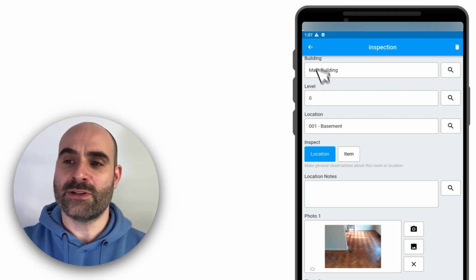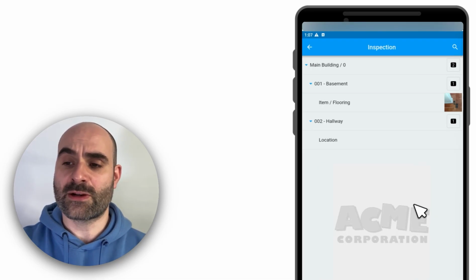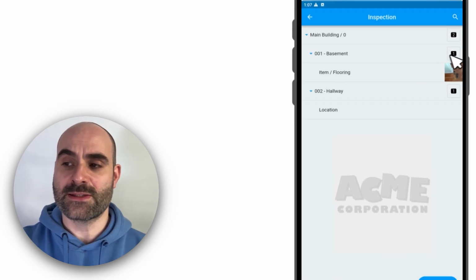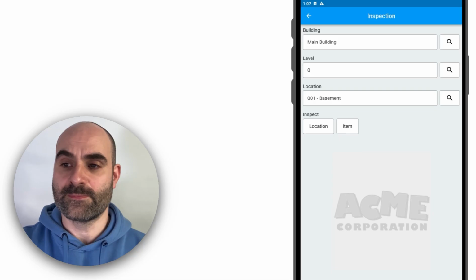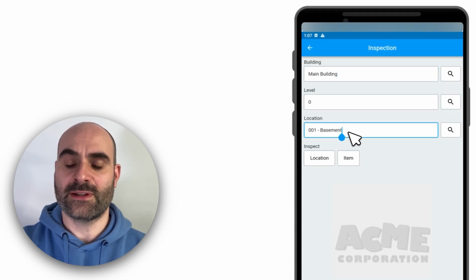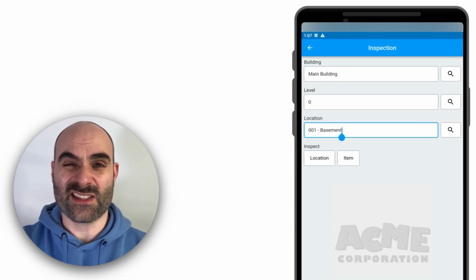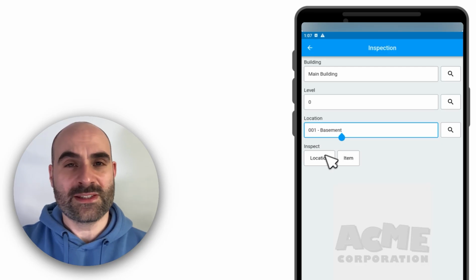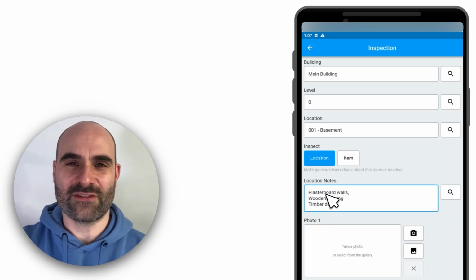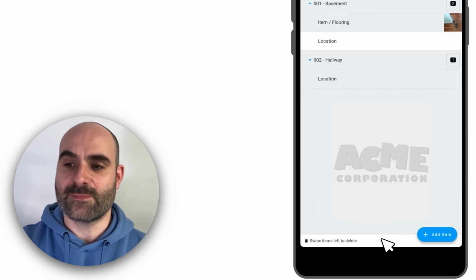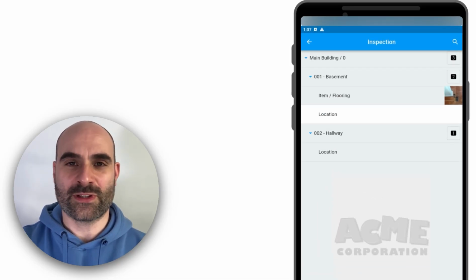Instead, what you need to do is to add a new record in the same place. I like to use the add item here shortcut to save some time. You can see we've got the same building, level, and location as before because that's the level that we're adding an item. This time I'm going to select location and I'm going to paste in some notes I've written earlier and hit save. So this is the pattern you want to see.